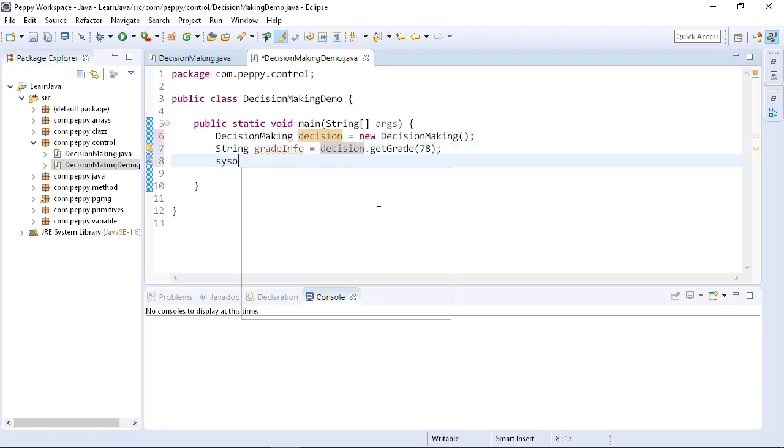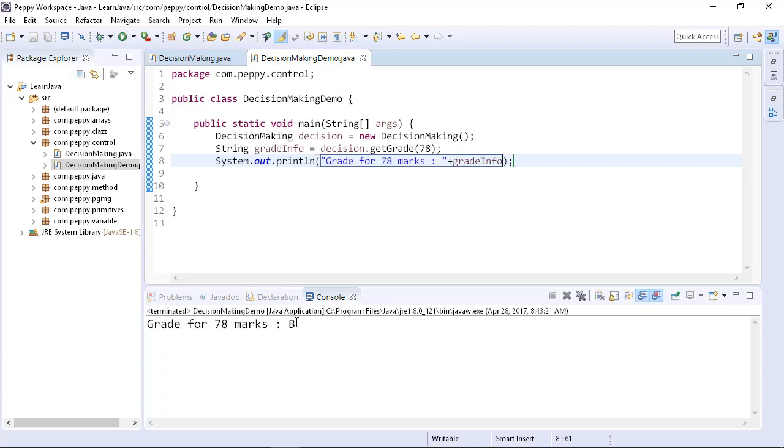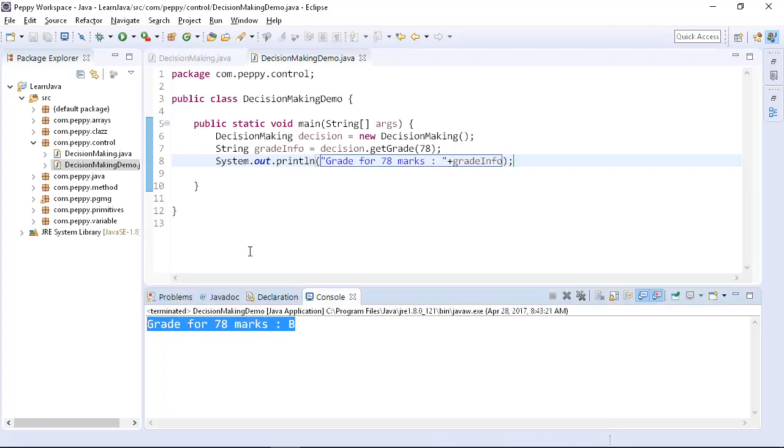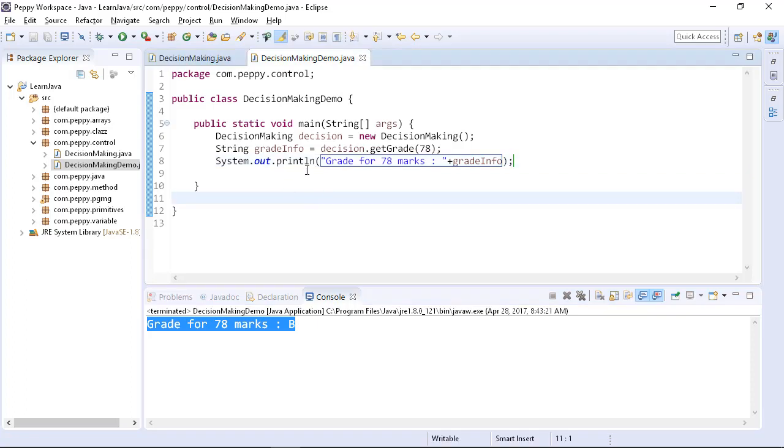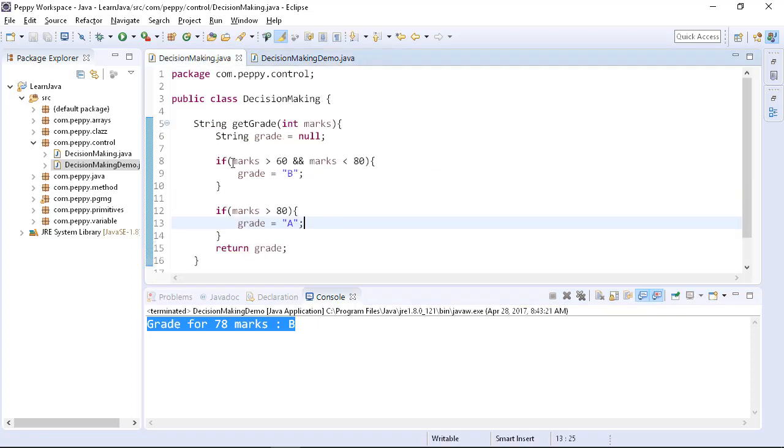I want to print the grade for this marks: grade for 78 marks plus gradeInfo. Save it. When you execute this program, you can see grade for 78 marks is B. So here it is, if marks greater than 60 and marks less than 80, then set value as B.